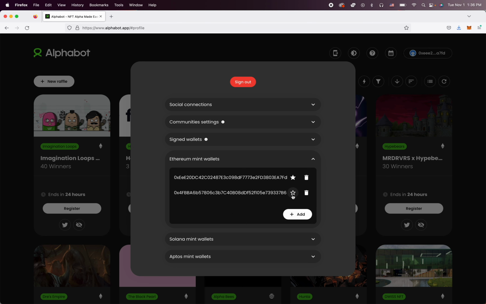Now you have an option here to set just an Alphabot wide default, right? Like, which address do you always want to submit? Currently it's set to this one. We actually want to change it to this one right here. And then anytime I enter a raffle without the community default, it will actually show this as my default Ethereum Mint wallet. There we go.